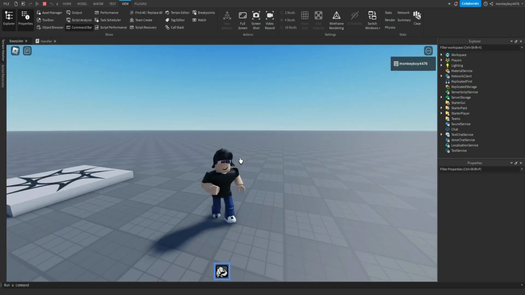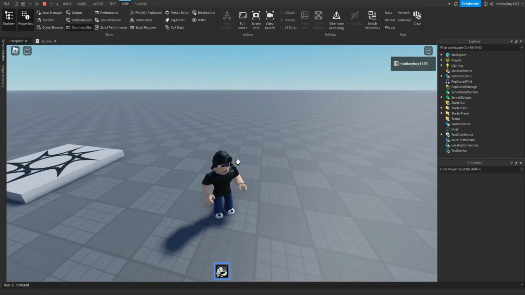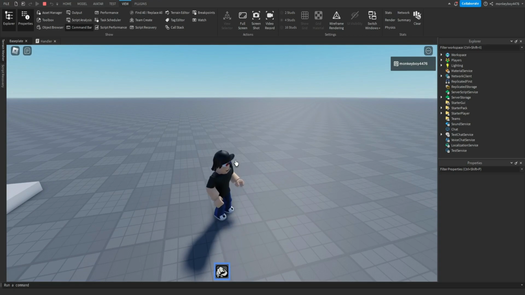So we want to make it so that it can throw combos, right? We want to make it so that it throws this punch and a different punch and a different punch and a different punch. So we're going to make it so that it throws combos.